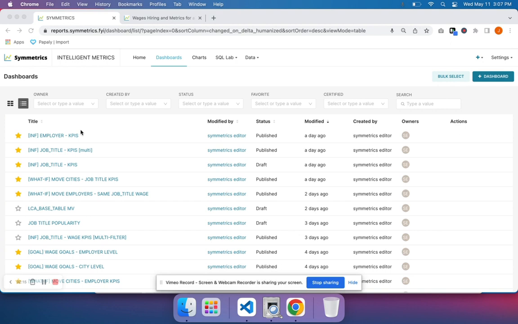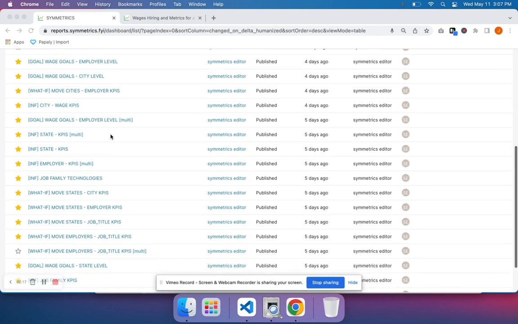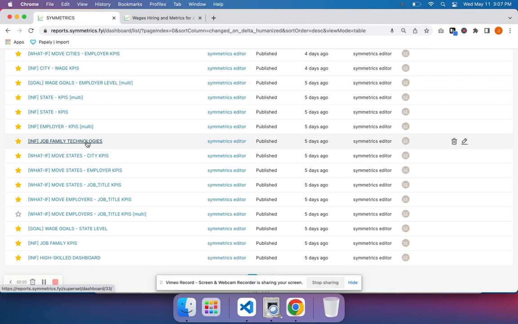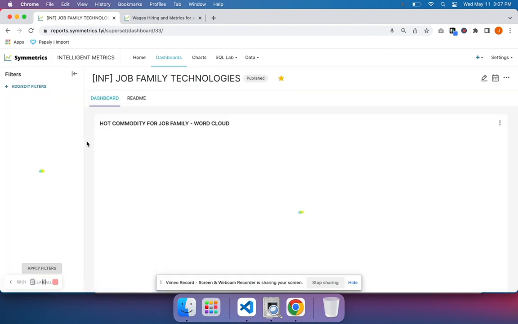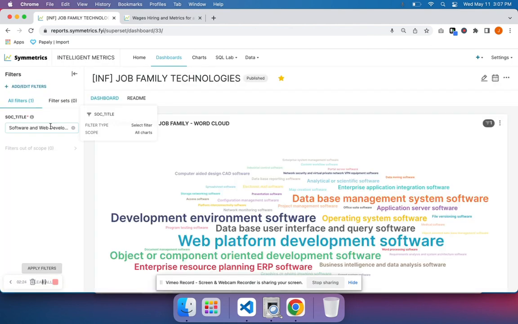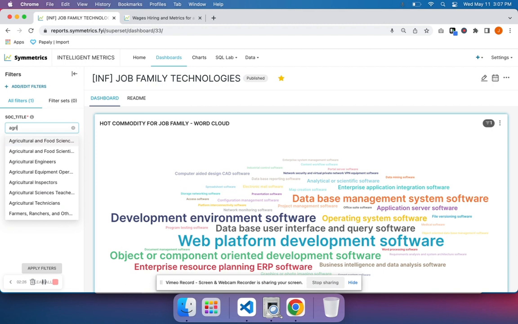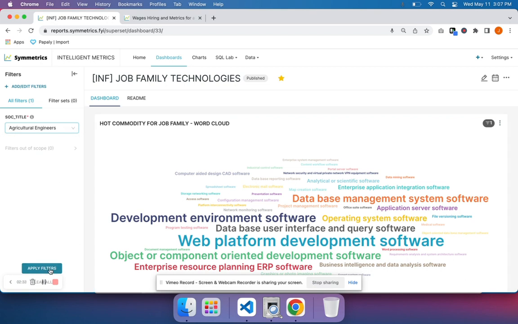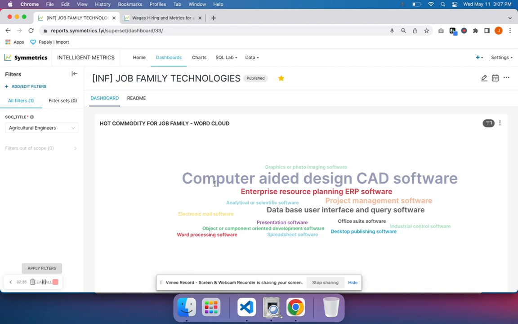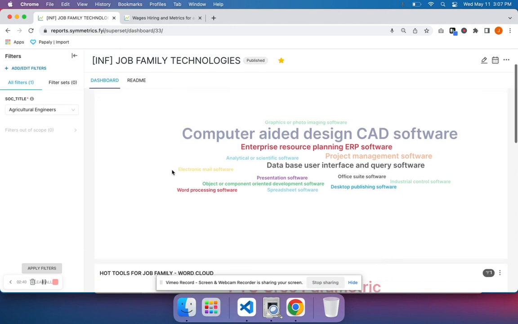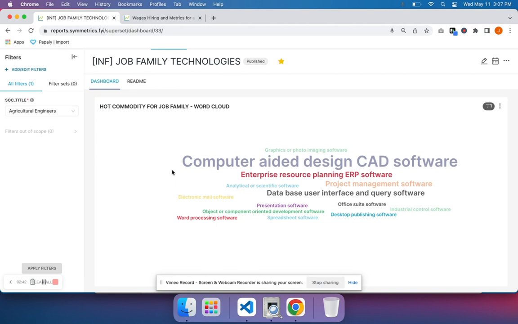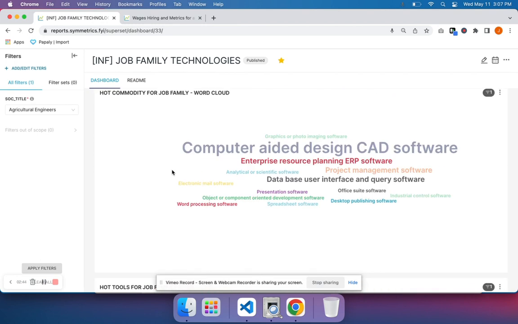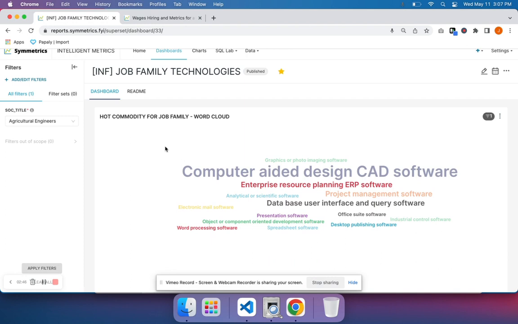As soon as you jump into the platform, what we'll be looking for here is job family technologies. So Mason is a farmer, and so he's going to look for something related to agriculture. Okay? And in this case, he's looking for agricultural engineers. Now, as soon as he applies the filter agricultural engineers, on the right side, you see a bunch of insights that get updated.